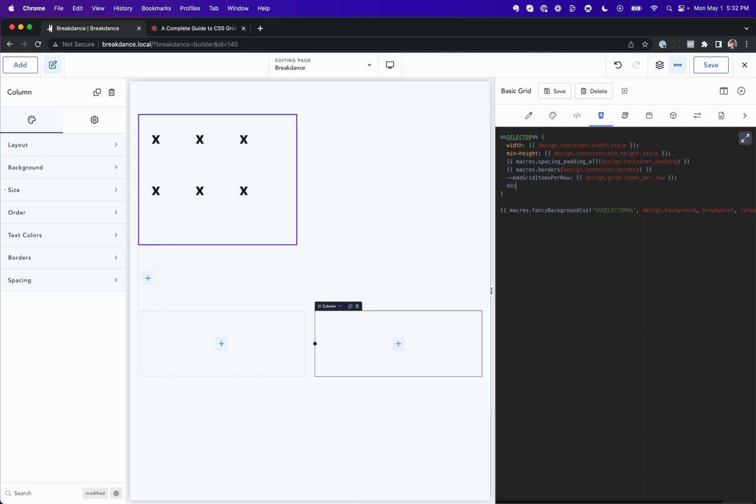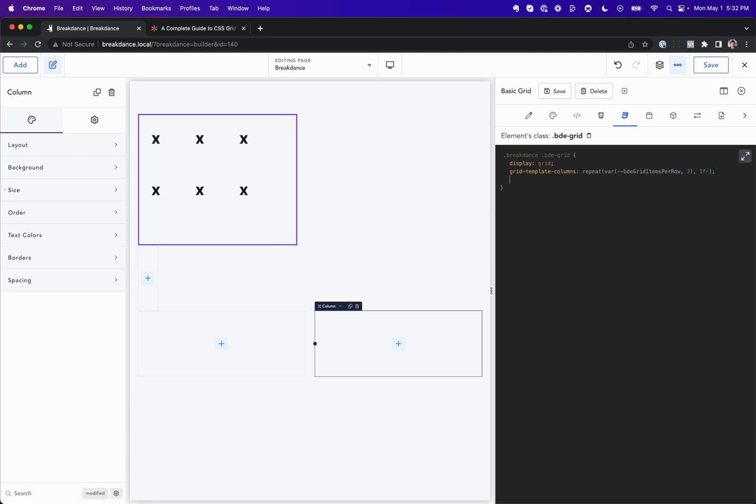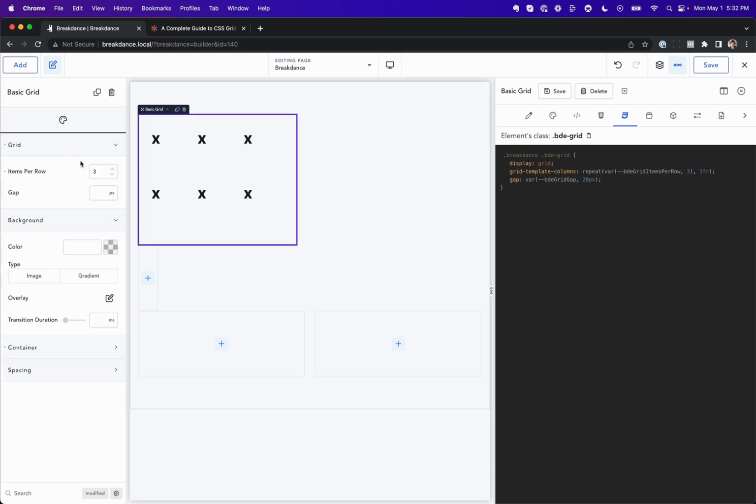Okay, so we're going to do the BDE grid gap. And for now, I'll just hard code it at 20 pixels. Oh, no, that needs to be like that. BDE grid gap is going to be the value of the variable. And then here we're going to do gap is going to be var BDE grid gap, or default to 20 pixels. And as you can see now, we have our gap. But if we go to the grid and specify a gap, we have a different gap amount. Okay, that's cool. So we've got our items per row and our gap.